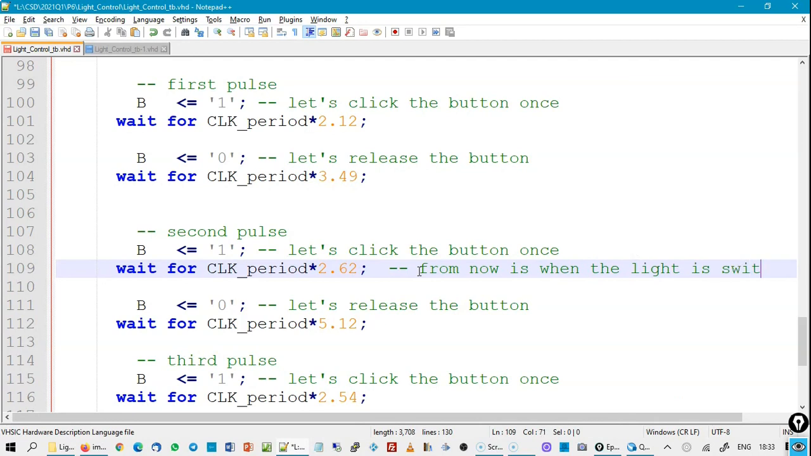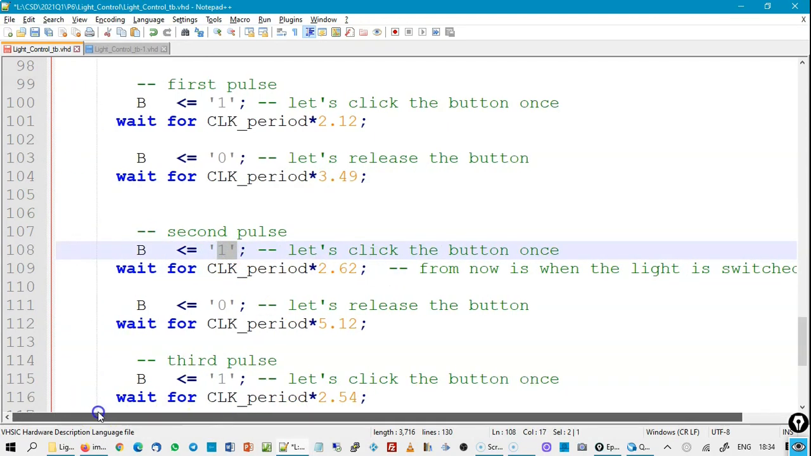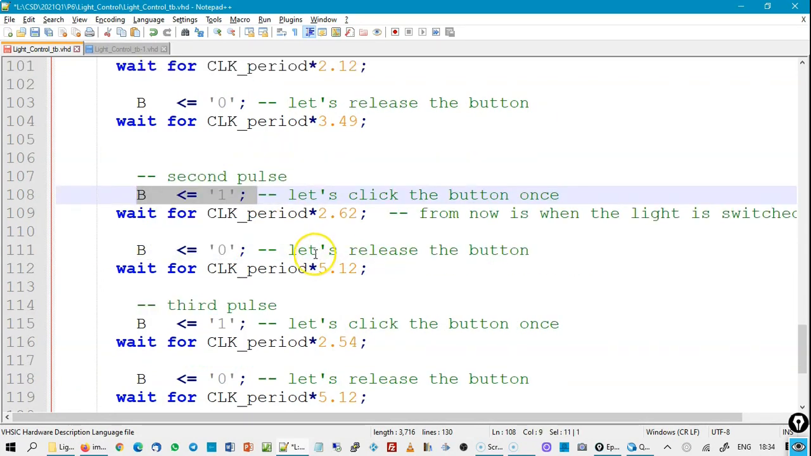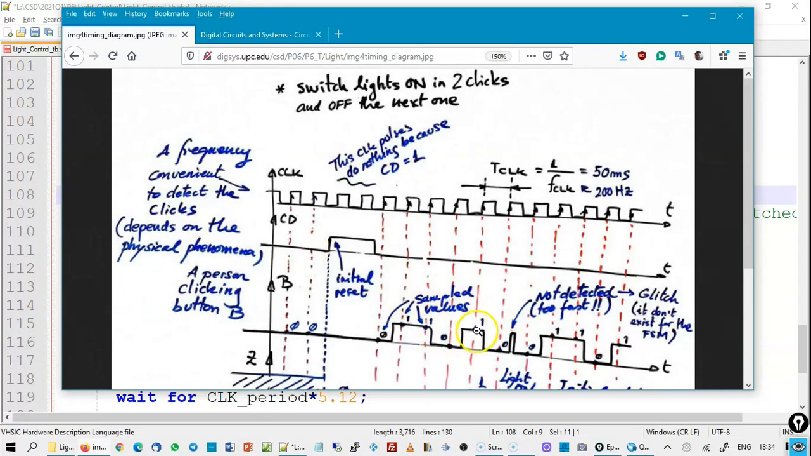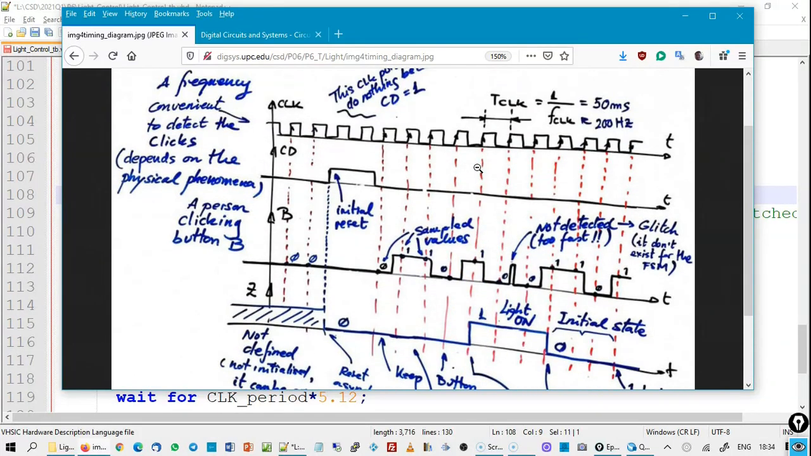is switched on. All right, from now, because now you see at the rising edge of the clock, the B is 1 again. So this is the second click. This means exactly this one here, you see? Now you are rising, you are generating the second pulse, and here in this clock is when the light has to go on, because it's the second time, the second pulse that has been detected.